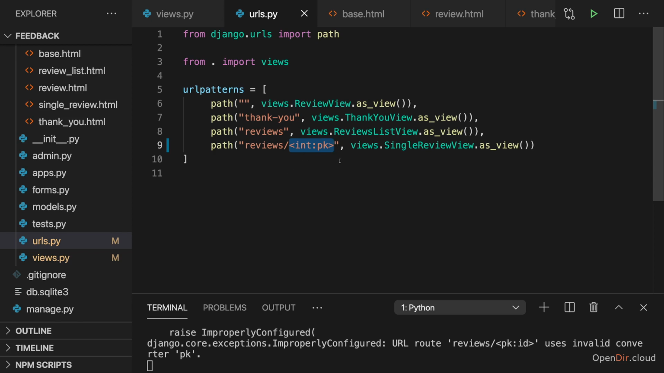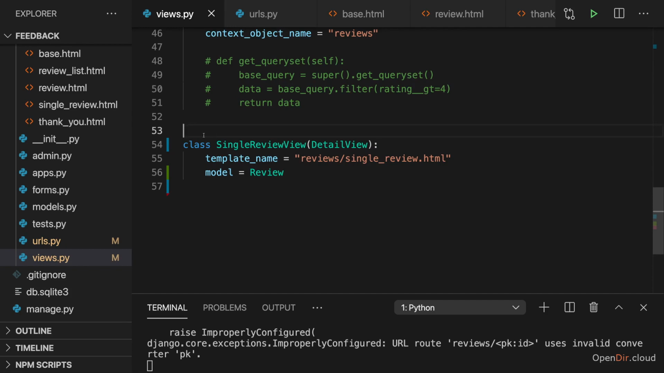So if I use int:pk here, Django will go to my database and find an entry with the value that was entered here as a primary key. And it will use whichever model field is set up as a primary key field. And by default, that's the automatically added id field, which every model has. With this added, if we save everything, we now have a way of telling Django how to identify a single object. We have our single review view in place.